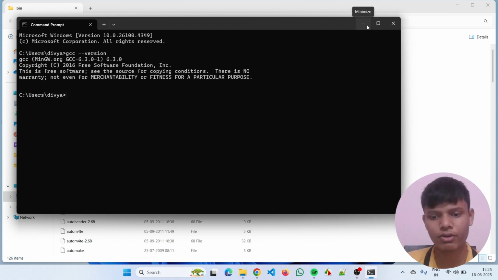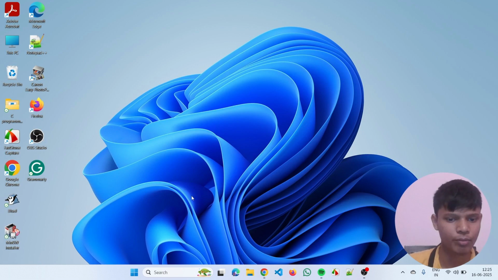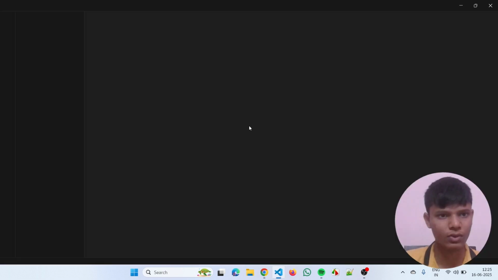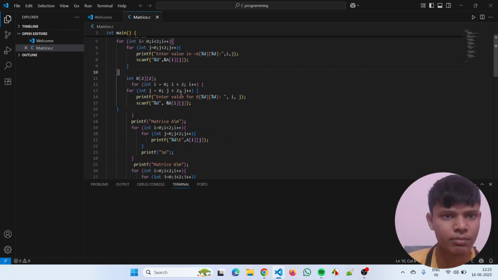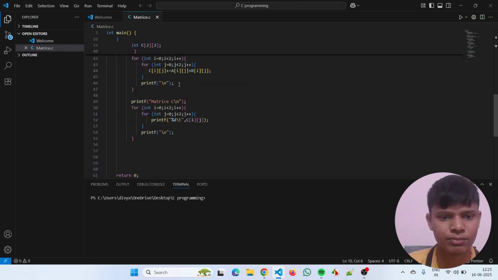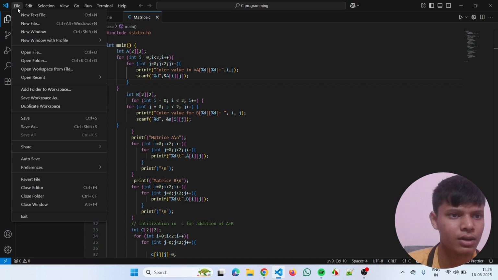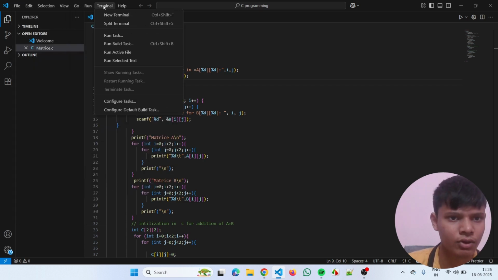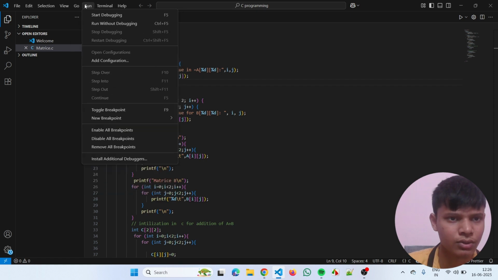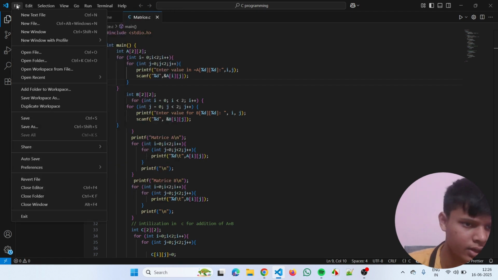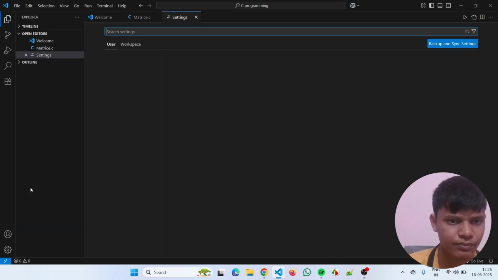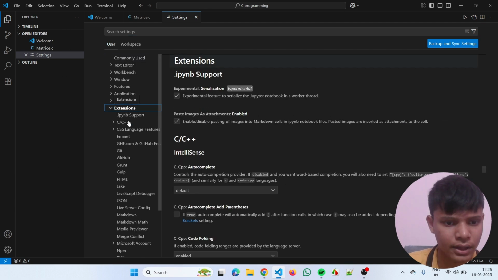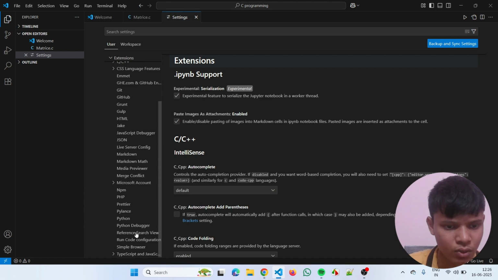Okay, now what you have to do is just let me close this. Just you have to open your VS Code, and here I have already typed the C programming. Okay, this is a program in matrix, and you have to click on terminal. I think you have to click on file settings. Okay, so you have to click on settings, and here click on extensions and search for run code configuration.